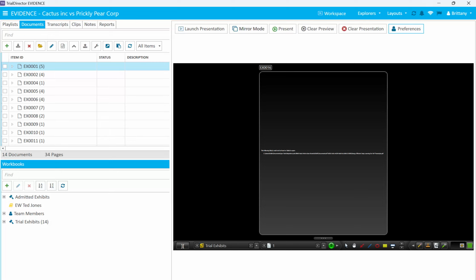Mirror mode. Mirror mode means that if you are working in presentation preview, it will automatically do the same exact thing over on presentation. Without mirror mode on, you have to use this present button, clear preview, and clear presentation to kind of manually do it. The benefits of having to manually do it is that you can do things ahead of time here on presentation preview, and then when the attorney and the witness are ready, you can hit present. If you're on mirror mode, anything you do here in presentation preview automatically gets put on the presentation screen, so you don't have that little buffer.